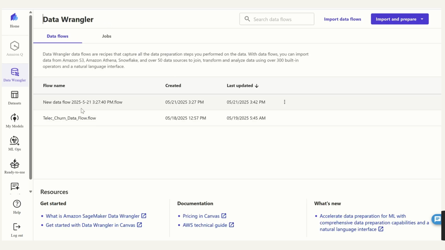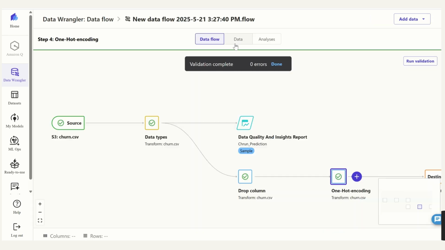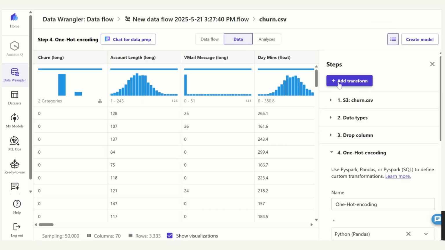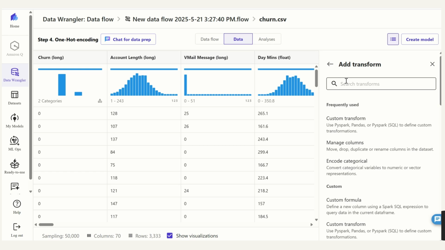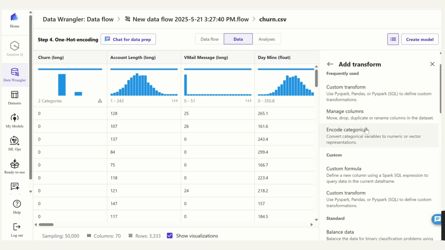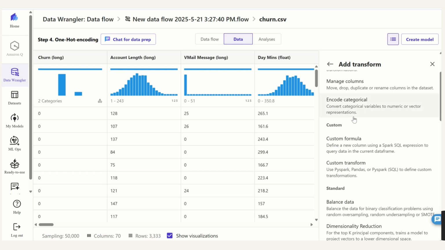And this is taking time. Maybe let me go back to our old one. So you can go here, to data. You can add your transforms. You can add your custom transforms where you can put your custom code. You can encode categorical data.